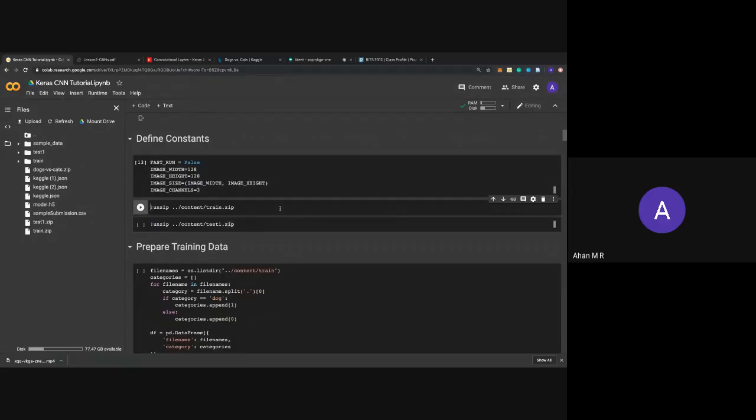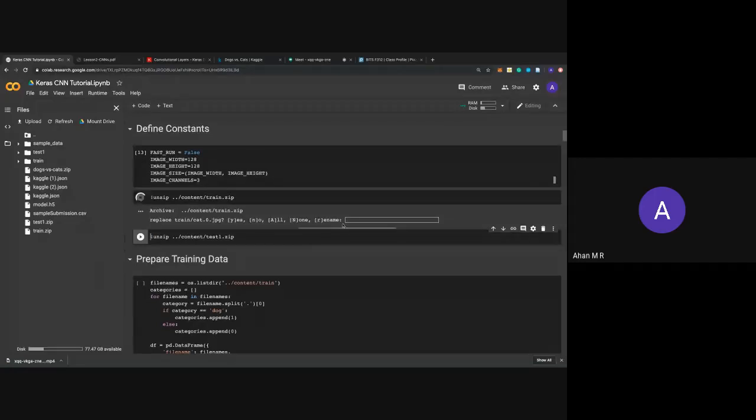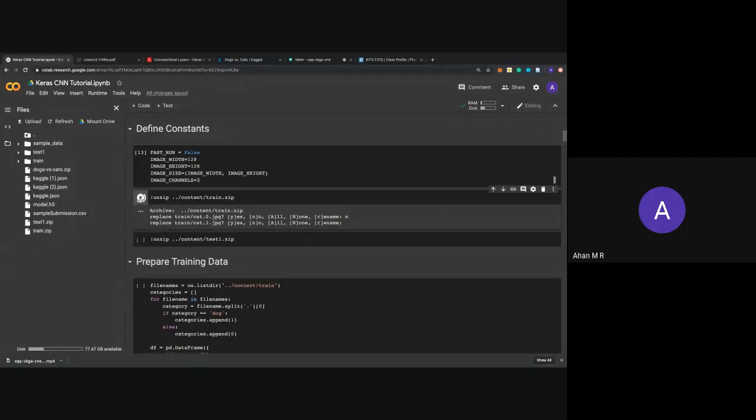I've already unzipped the data. If you run this particular command, it'll basically unzip your folders.